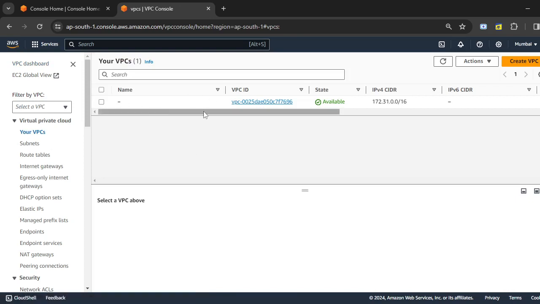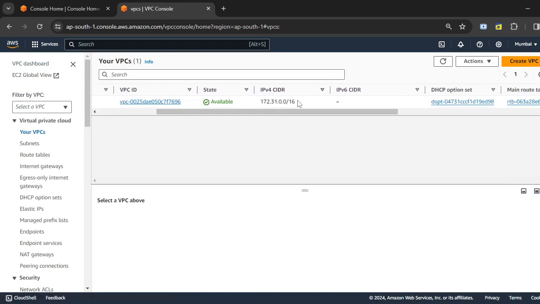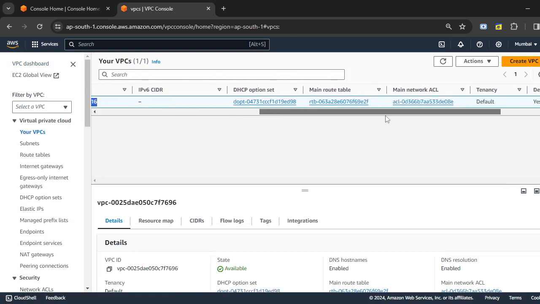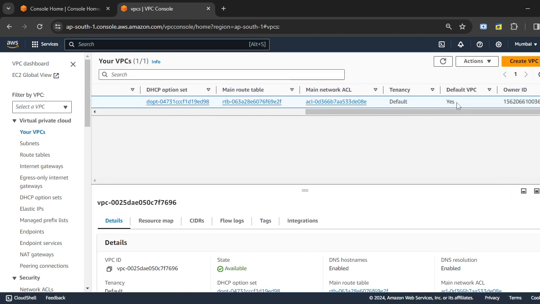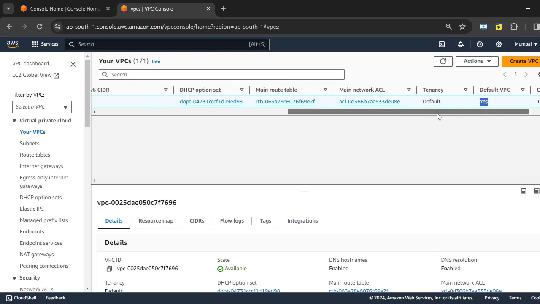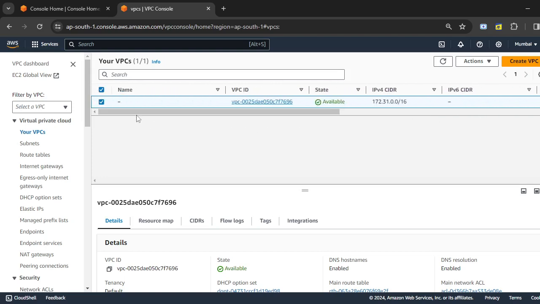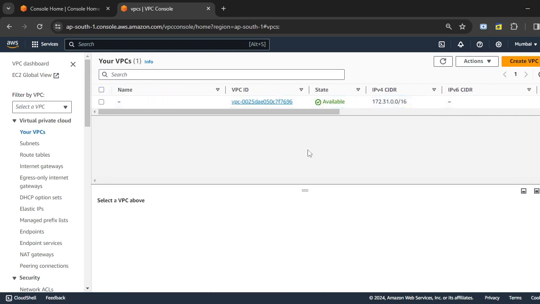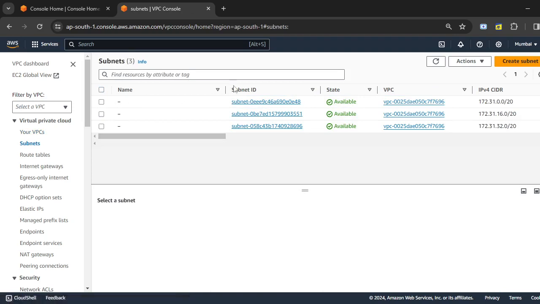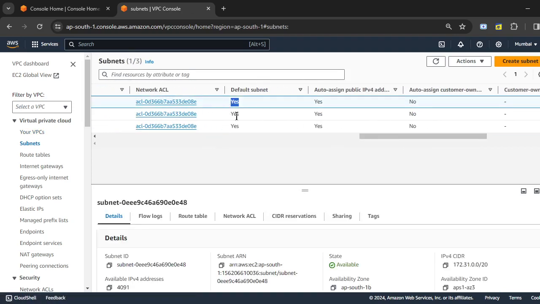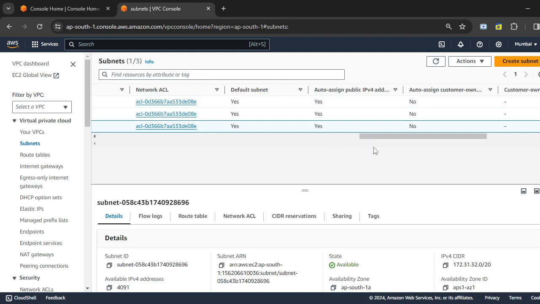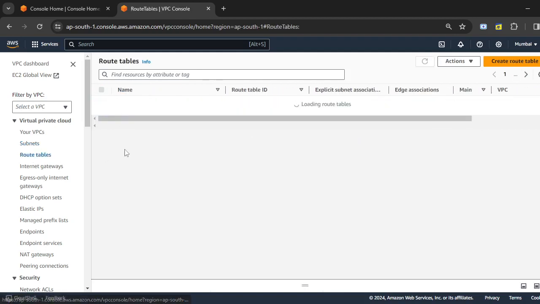See, this is the default VPC. VPC ID, CIDR is /16, tenancy is default, and default VPC is yes, which means it is the default VPC. So whatever server I create now is going to be created in this infrastructure. In the same way, I'll have default subnets. See, these are all the default subnets. And a default route table.